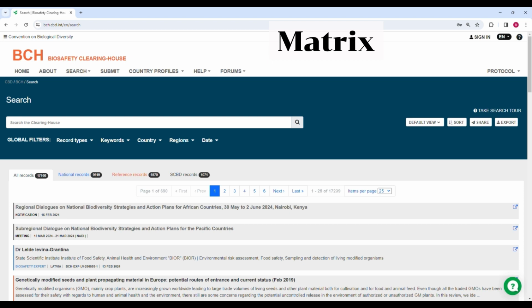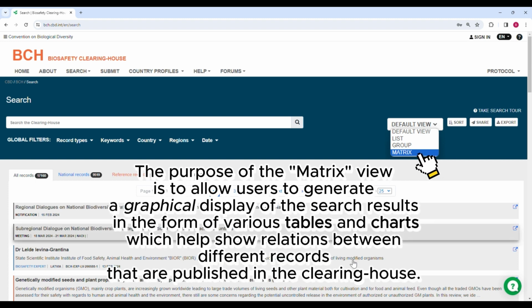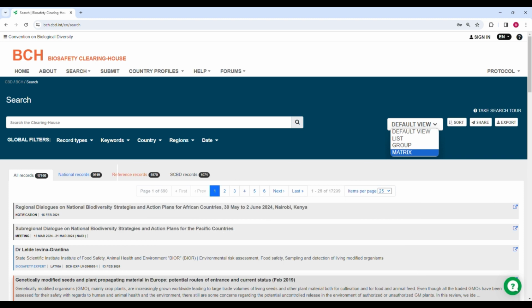To generate the matrix display of the search results, you simply need to click on the drop-down arrow here and then select the matrix option. The purpose of the matrix view is to allow users to generate a graphical display of the search results in the form of various tables and charts, which help show relations between different records that are published in the clearinghouse.